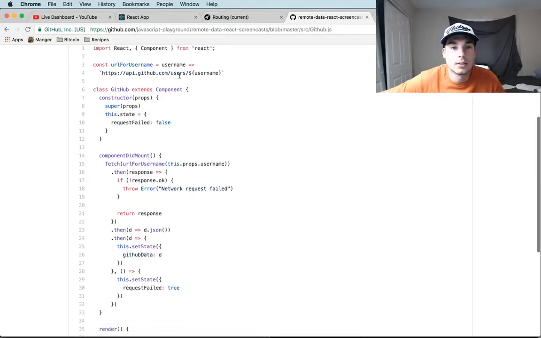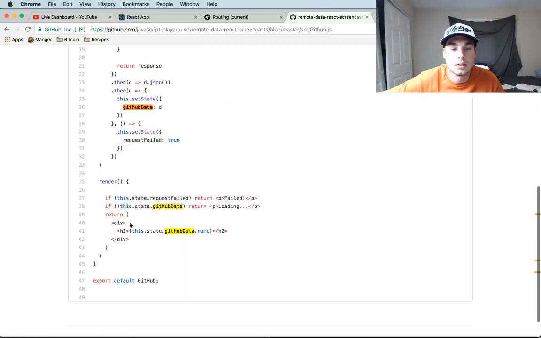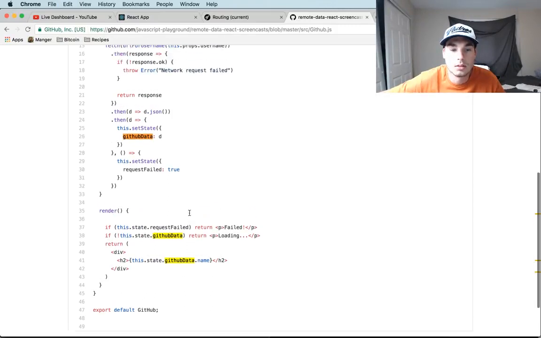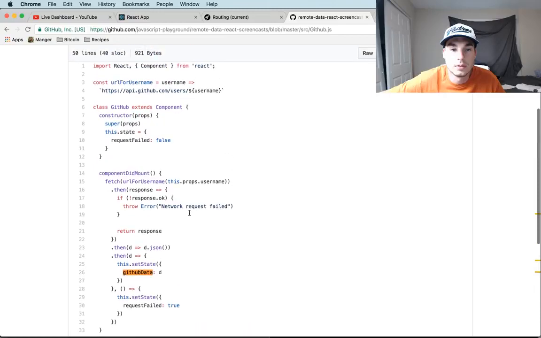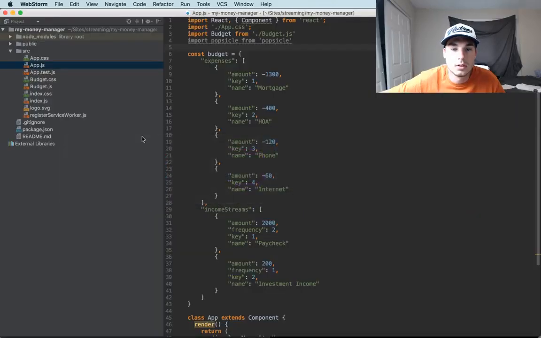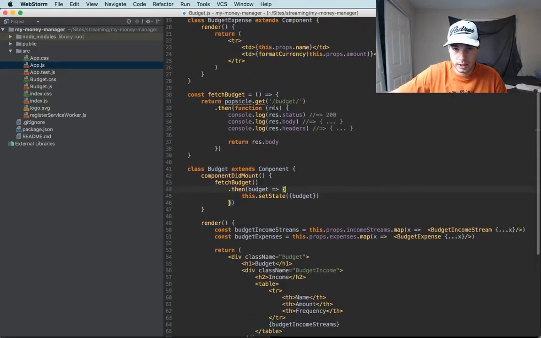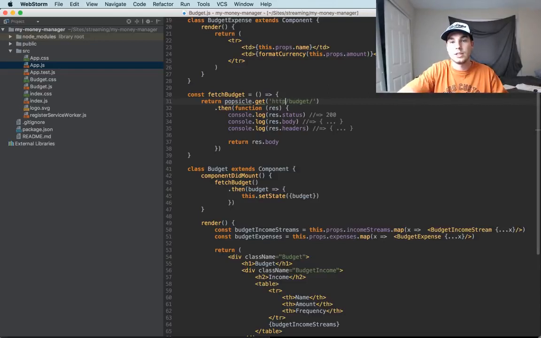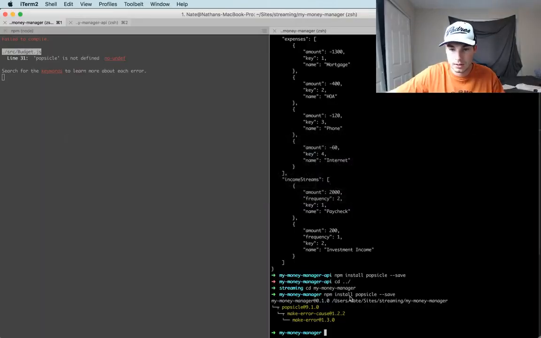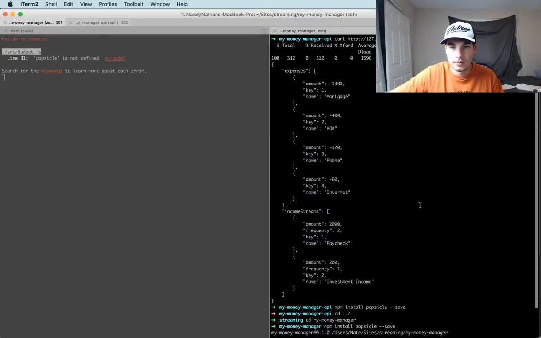GitHub data. See, we do, yeah. So the API endpoint that we're going to hit is http 127.0.0.1/budget, and we get that from our Symfony app.